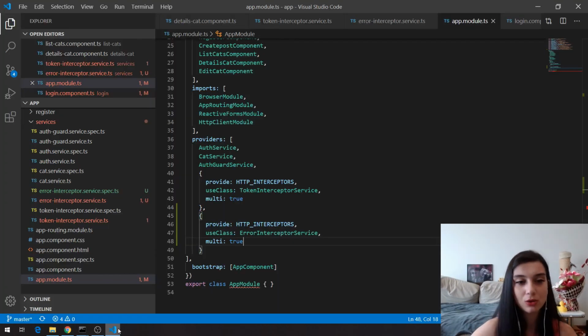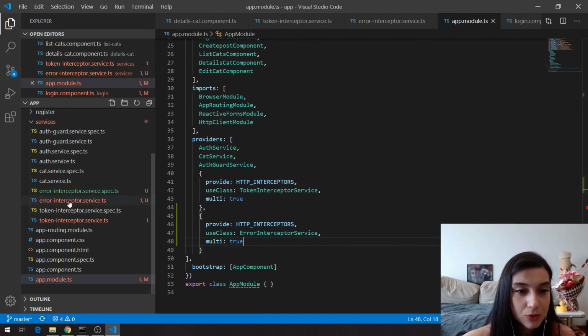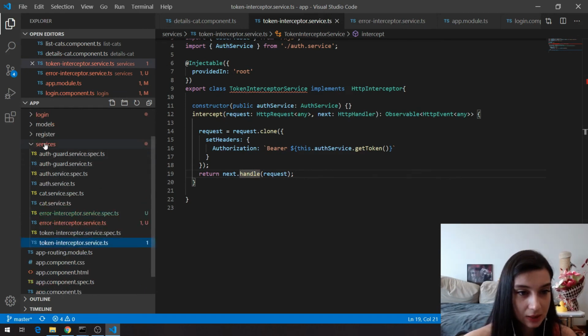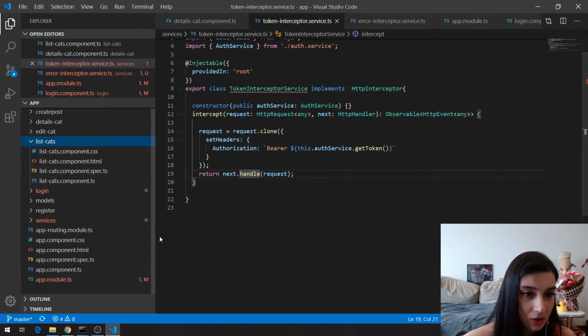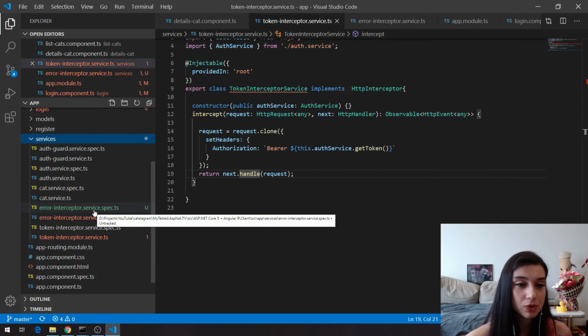Please remember that you have to separate your classes and have them in different files in order to be more readable. And here we have just that. We have services, and in these services we have a lot of services, but two of them are responsible for intercepting requests, either request or response, and doing some logic within them.